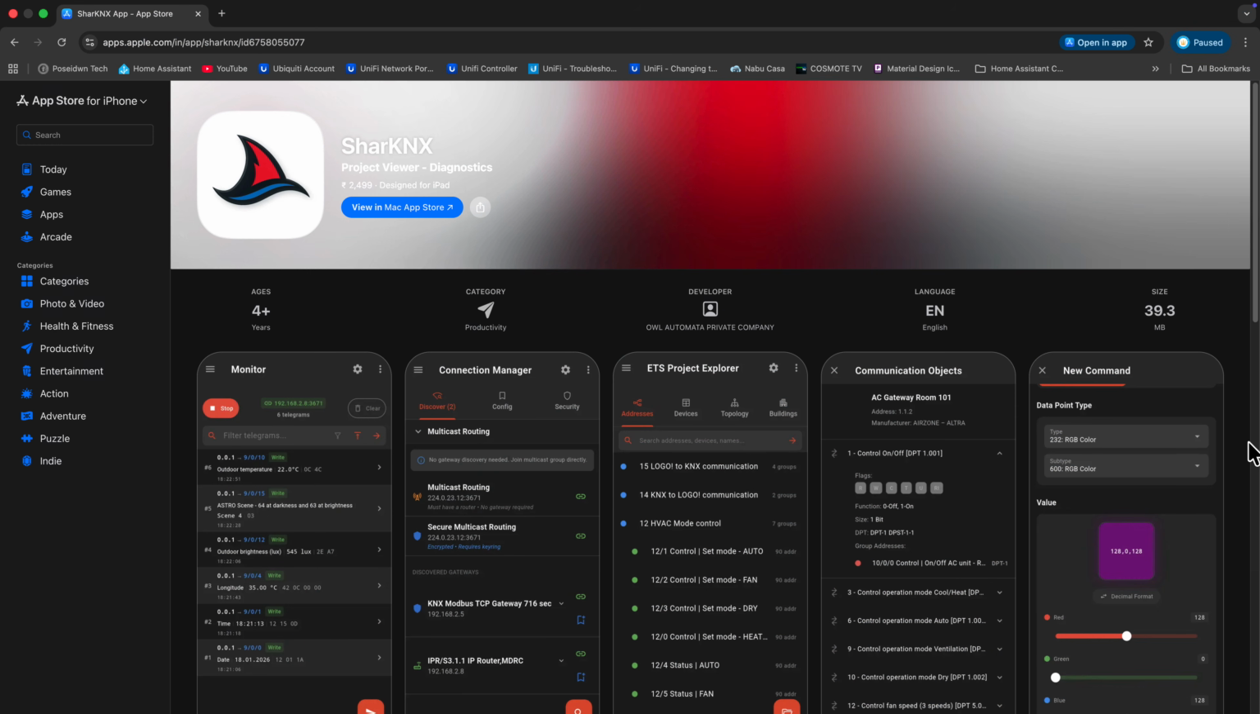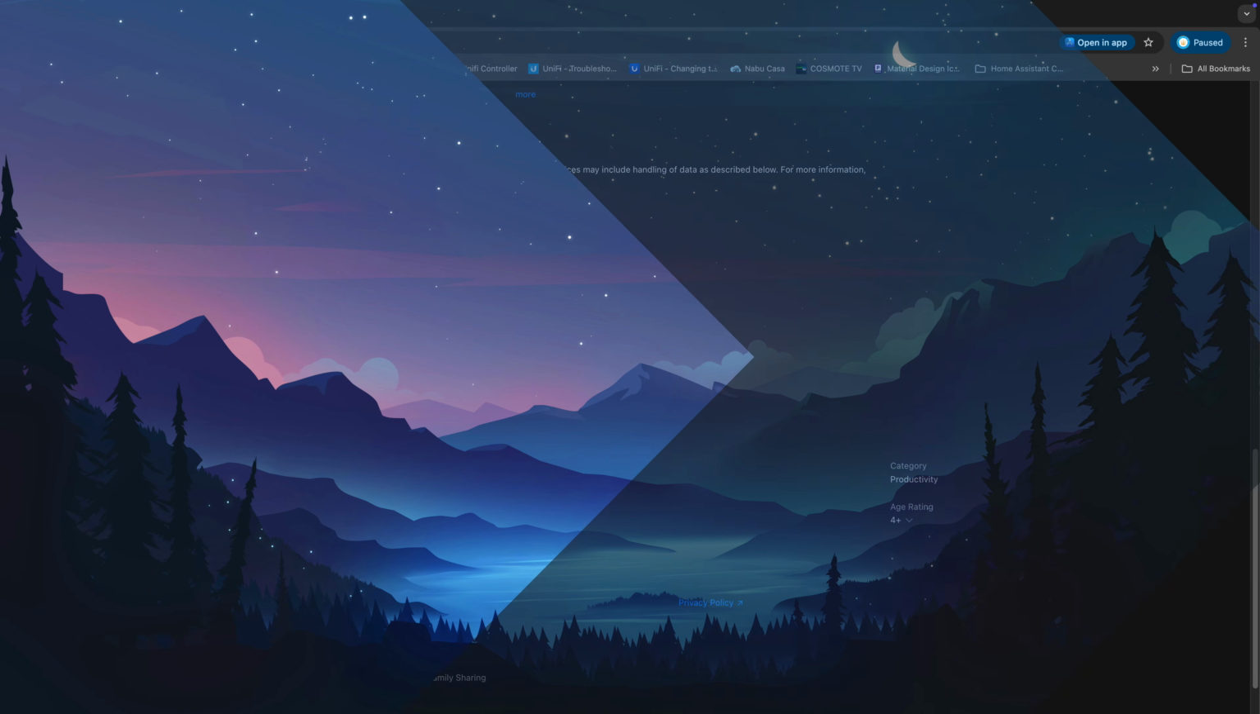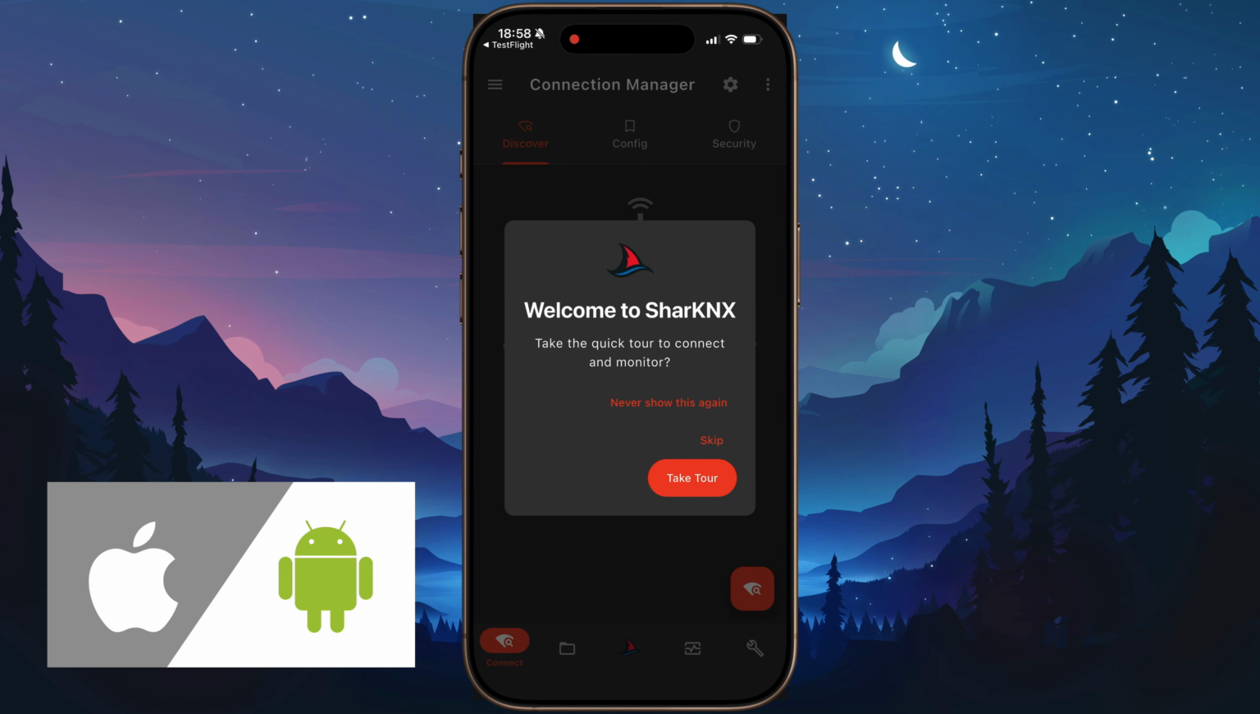The app is developed by a Greek company called Owl Automata, and a great bonus here is privacy. The developers don't collect any data while you use the app. Let's see how it works. The app is available for both iOS and Android, which is great for flexibility.